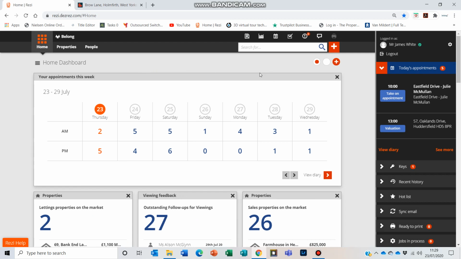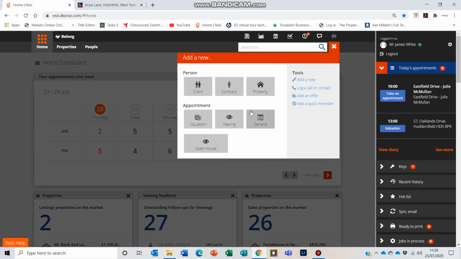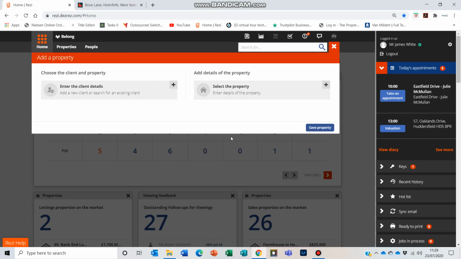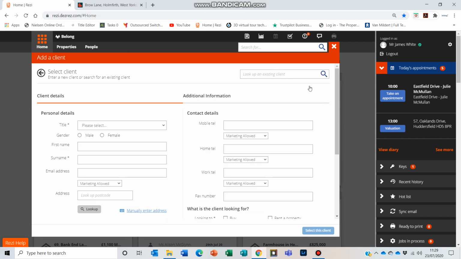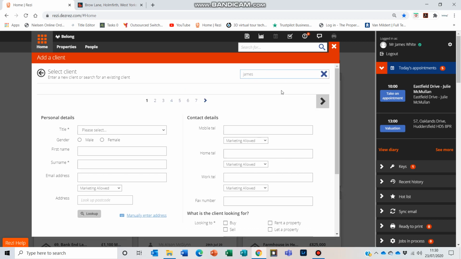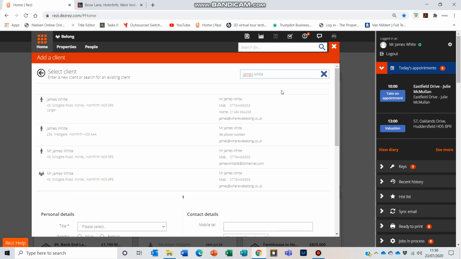So for the purposes of this, we go to the plus button here, and you can see here we've got client, company, property. I'm going to start with property and enter the client details. And we can look up an existing client. So we're going to look up me. So I'm James White. My details are already in the system, and I live at 43 Scottgate Road.